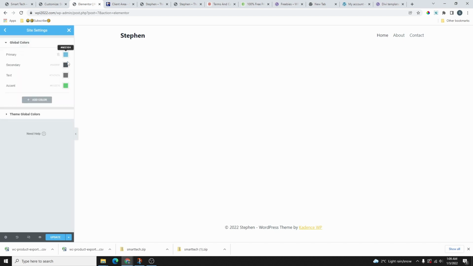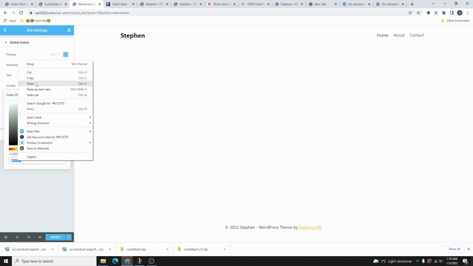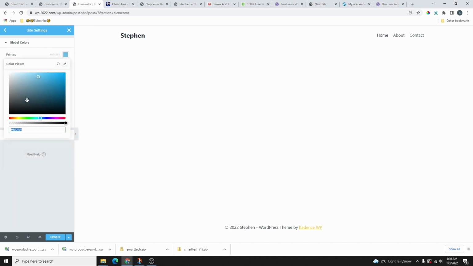This is where you can add all the global colors. For example, you can add a new color here. You can add as many colors as you want, and then you can give the colors a name, or you can even change the name of the colors that are already here, or you can even change the colors itself. So let's say, for example, we can change this one to this color. You can also change the primary color. Maybe you want the primary color to be black or something like that. You can also change that. So you get the idea.